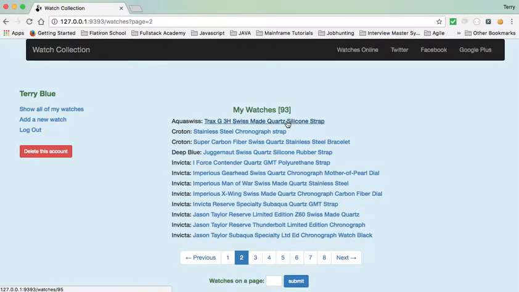By the way, it defaults to 12 watches being displayed per page when you first log in. But you have the option to change that by clicking through these numbers. It goes up to a maximum of 50. I changed it, it was 30 originally, but I changed it. Or you can just enter the number that you want to display per page.